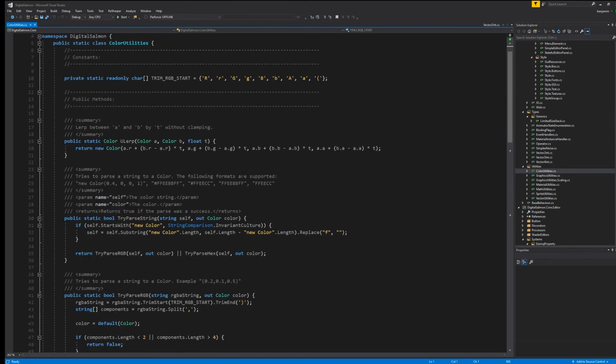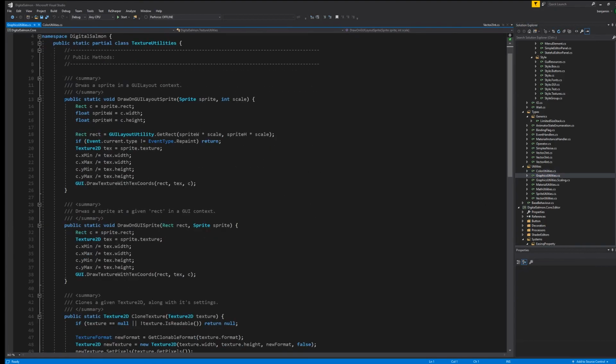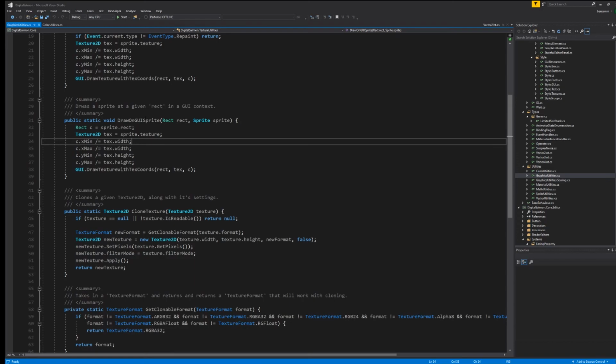Doesn't really make sense to put that into, if you've got a string that says new color with RGB, you wouldn't want the string to have the extension method ToColor. It wouldn't make any sense. We've got graphics utilities, DrawOnGUILayoutSprite and DrawOnGUISprite. I don't think the GUI system natively supports drawing sprites, it only draws textures. So we pull a GUI draw using that.